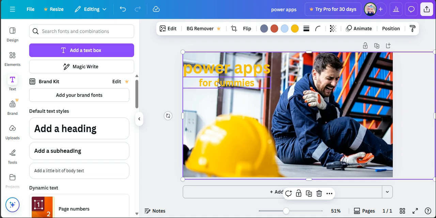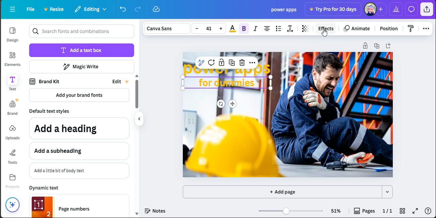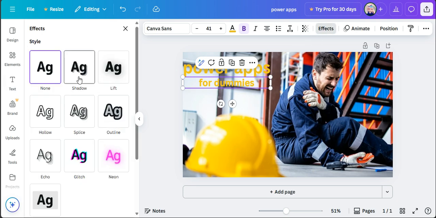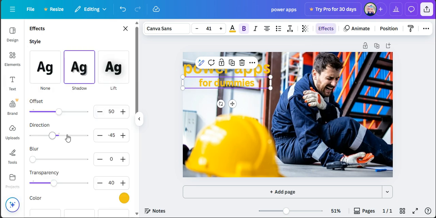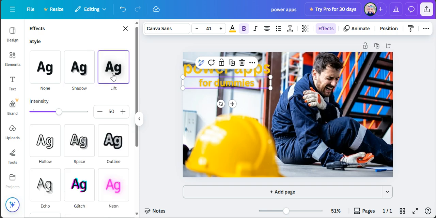If you want to add a drop shadow, you click on it and go to effects. You can select the type you want, shadow. You can increase the direction. You can increase the transparency. If you want the lift, you can click on this. You can see how it is looking.